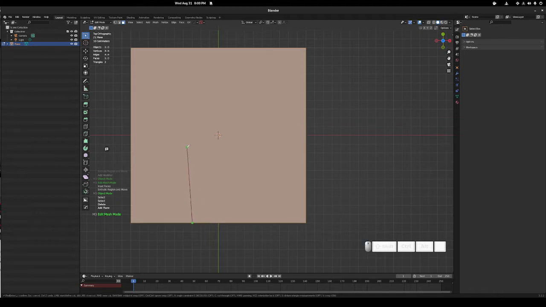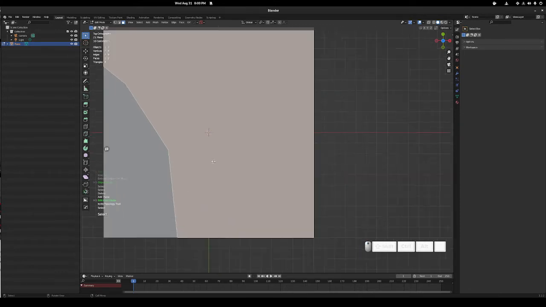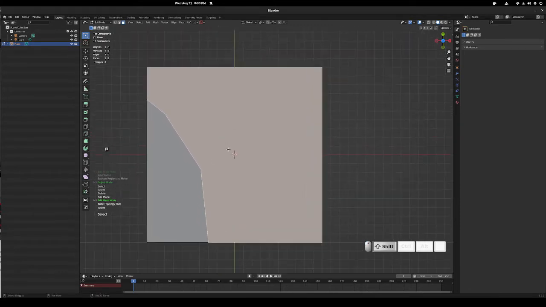But for now, all you have to do, click, click, click, then enter. And you've made a cut. It's very similar to the multi-cut tool in Maya.